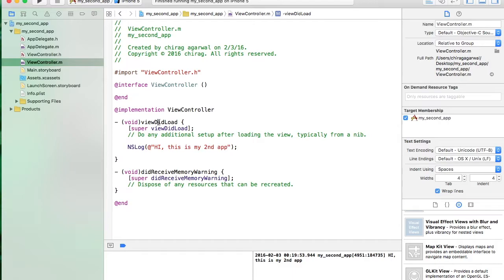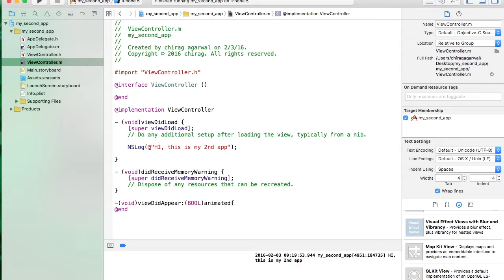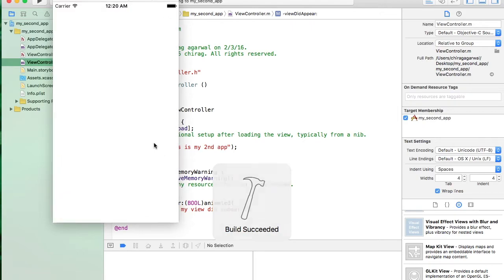Okay, so view did load. This method is called before the application is loaded, and we have another method. You have to type it out. It's void view did appear. You're going to see it automatically. This method is called after the application is loaded onto your screen. So we can do NSLog, this is my view did appear. So we're going to see that view did load is called first, and then view did appear is called. I will run my application.